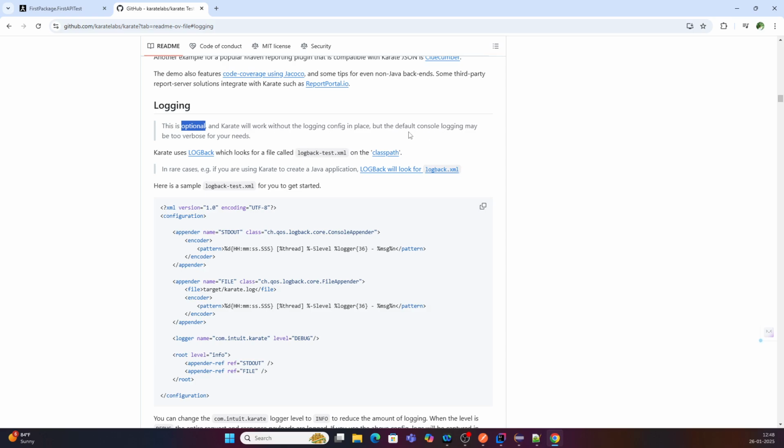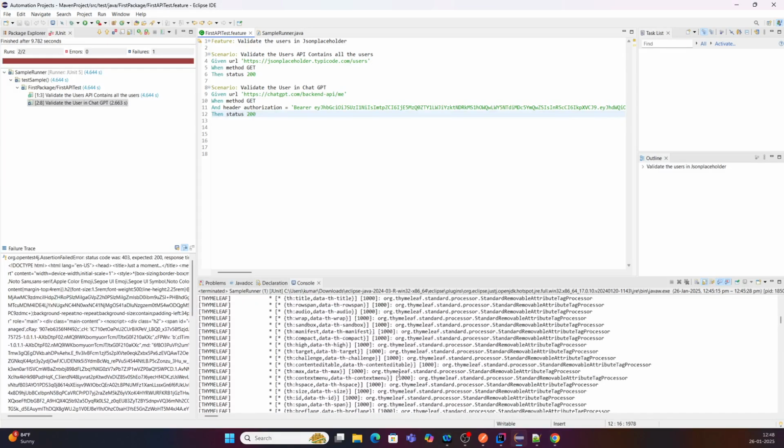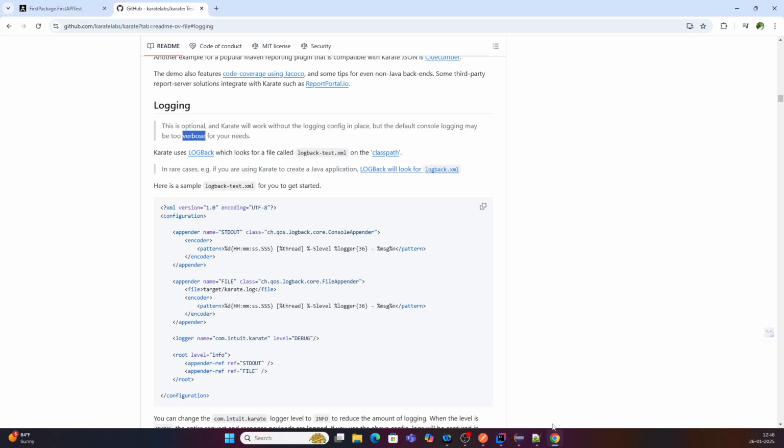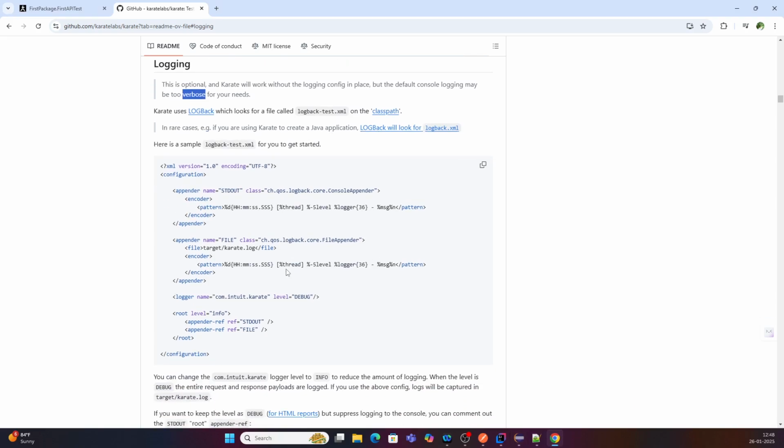But if you are not using this logging, you can see too much verbose output here. You can see so much unnecessary information in your console log as well as your HTML report. To avoid this, we have one solution here, that is logback-test.xml. We need to configure this with our Karate framework. Then we can see meaningful logs in the console as well as the HTML report.